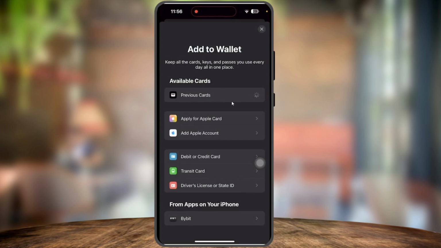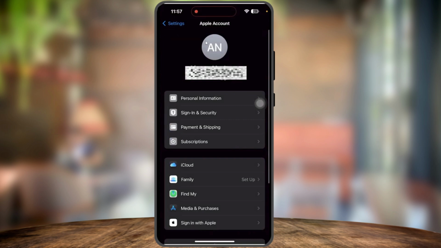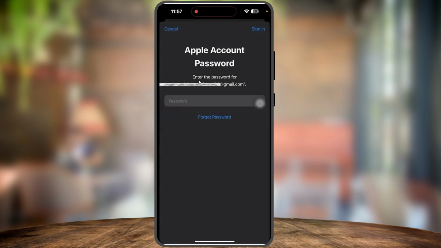Now head over to the Settings app on your iPhone. At the top, tap on your Apple profile. In the menu that pops up, look for the Payment & Shipping section. Tap on it and here's where you can remove your Apple Cash payment method.